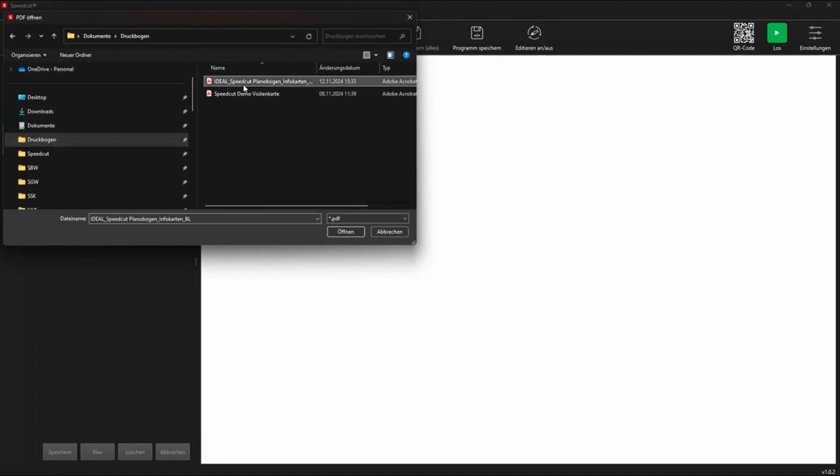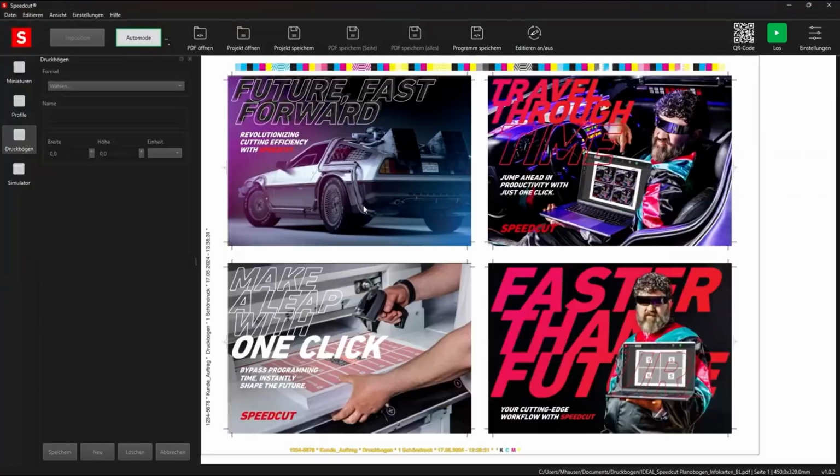The print sheet must be in PDF format. The cut marks must be in vector graphics. Scanned files or image files are not suitable. All elements on the print sheet must be the same size. There must be a gap, an intermediate cut, between the elements.